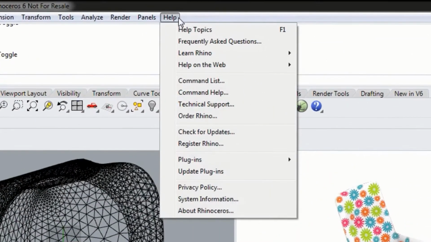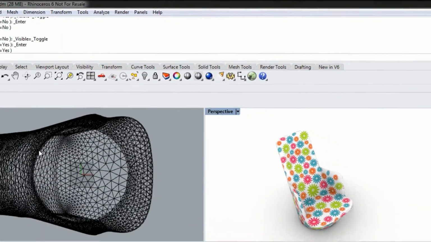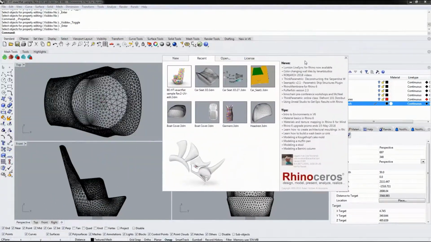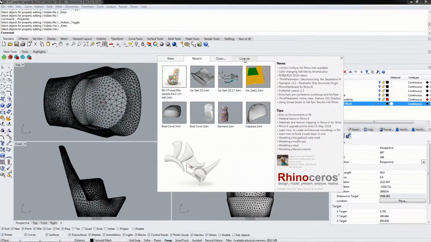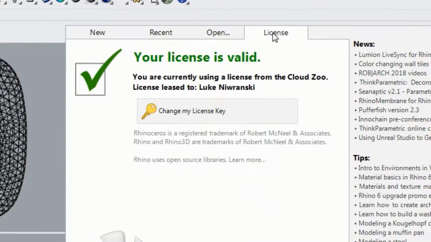For Rhino Licensing, we can click the Help menu and navigate to the About Rhino menu, and then from here, at the top of the About Rhino menu, we will see a Licensing tab. We can click the Rhino Licensing tab to view and manage your Rhino license.